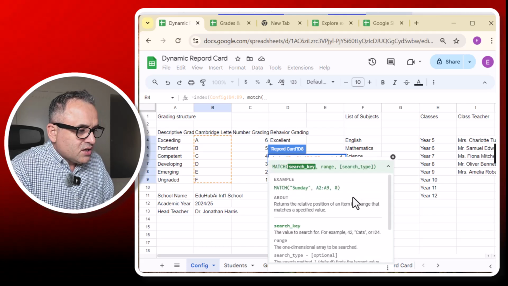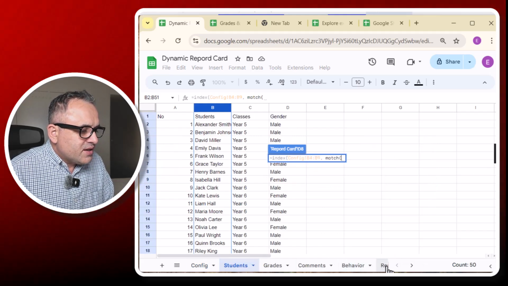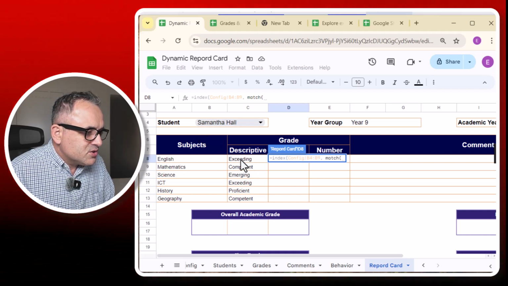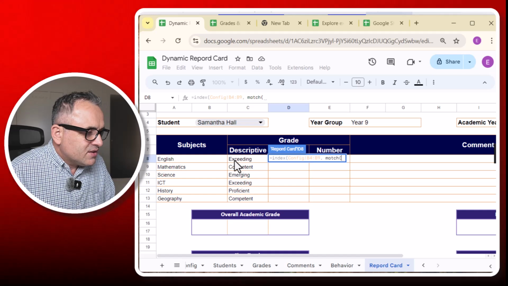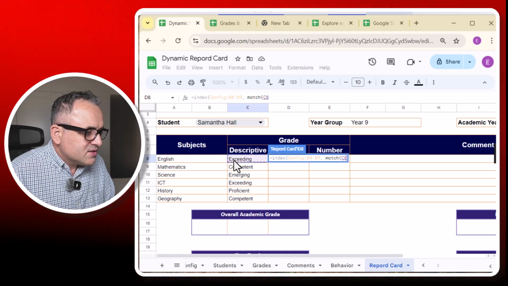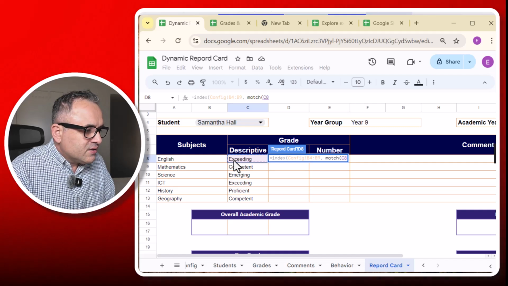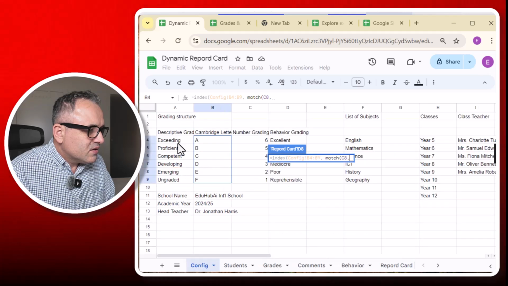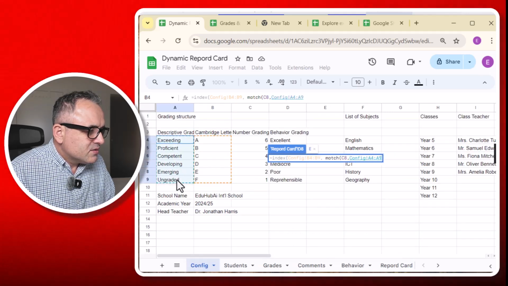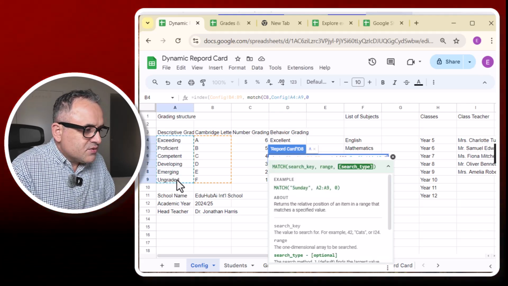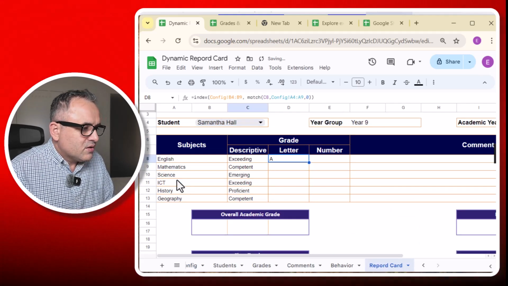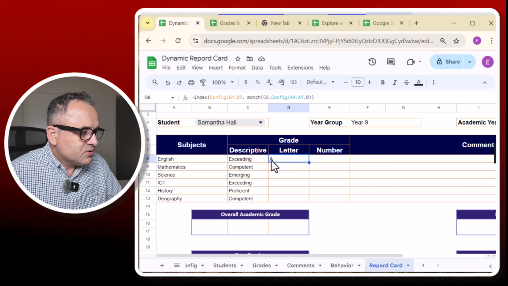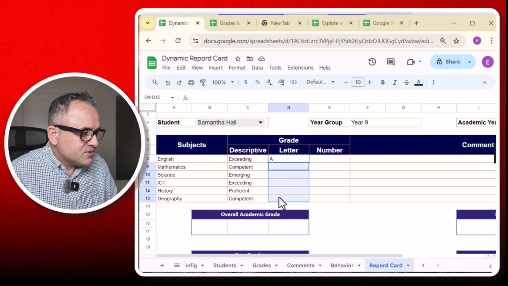Match. And this time, the matching will be this, okay? Please make sure it's not the student because we are matching. We want to get the corresponding value for this, okay? And here we will be selecting this one, okay? And 0. You can actually go ahead and copy and paste and do the same thing here.